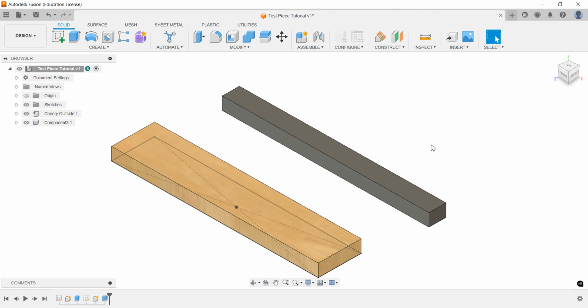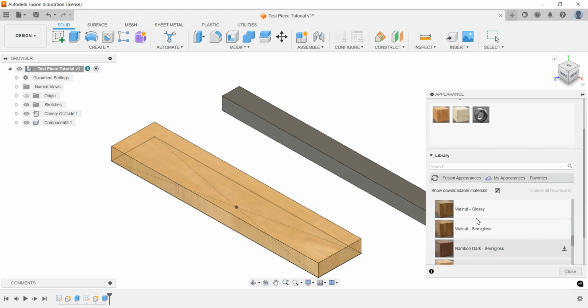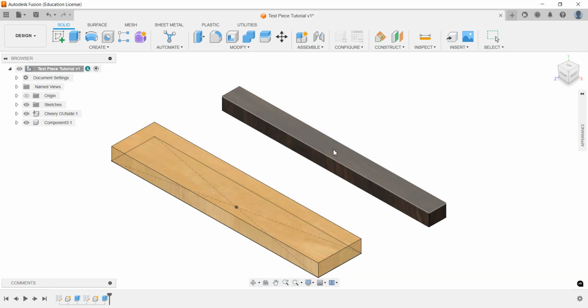And finally, we want a different color to that. So I'm going to press the letter A this time for appearance. And it's going to show up right here. And I'm going to scroll down. And I'm going to say this one's walnut. Let's see, is there a walnut in here? I'm pretty sure there's a walnut. There's a walnut. And we're just going to pull it on there. And I'm going to hide this one. And there we go. So now we have our light piece and our short piece.